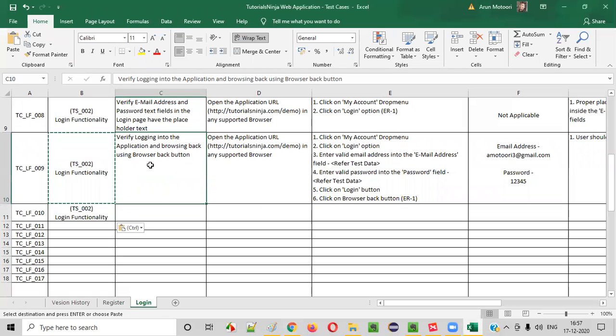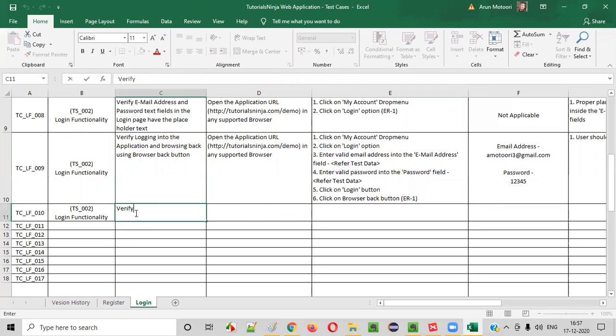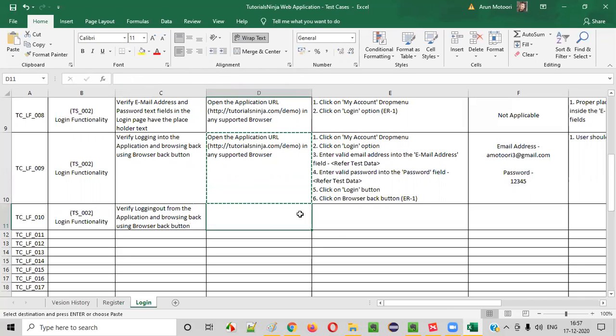For now we'll write the test case only, and later while executing this particular test case, we'll report the defect. Okay, verify logging out from the application and browsing back using the browser back button. So open the application URL.